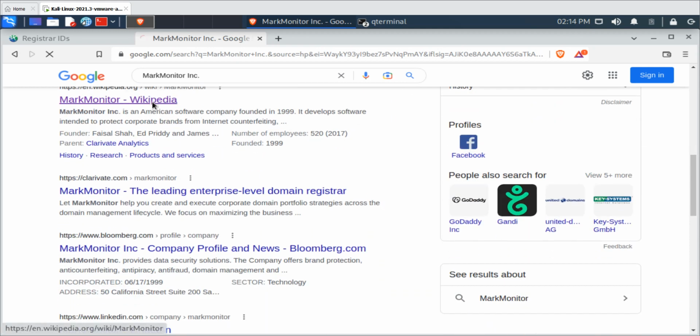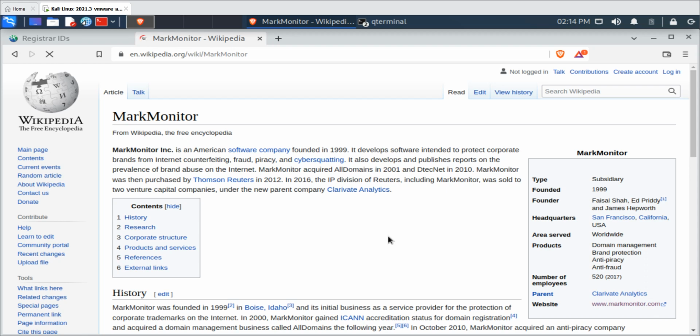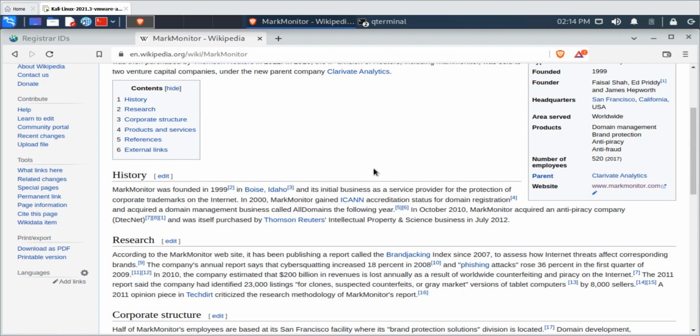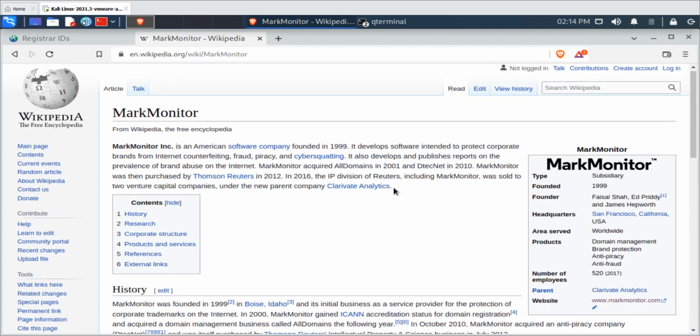Let's check Wikipedia. So I realized that they are a company not only for providing domain services, they are also protecting the corporate brand from internet counterfeiting, fraud, piracy, and cybersquatting. All these things they are protecting. I think their service is really good. That's why Google pays the money to protect their domain.